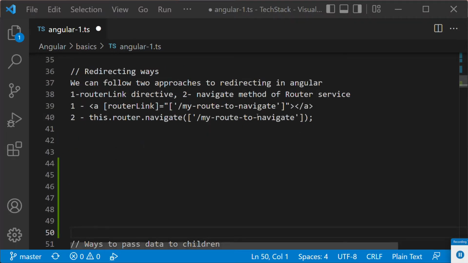Okay, so the next is redirecting ways in Angular. Actually, we can follow two approaches to redirecting in Angular. One is a routerLink directive in a template and the second is the navigate method of the Router service in our component class. So for the syntax of routerLink, as we see here, we have added one routerLink directive and the value for that directive is an array, and we are passing the actual route where we want to navigate the page.